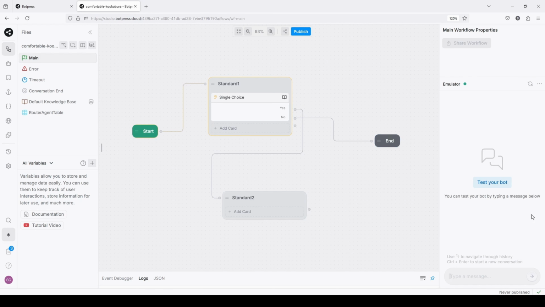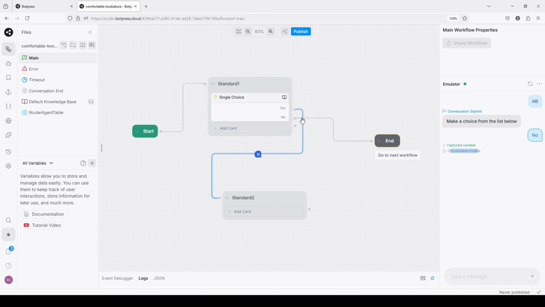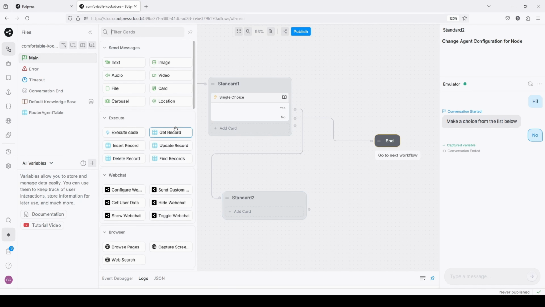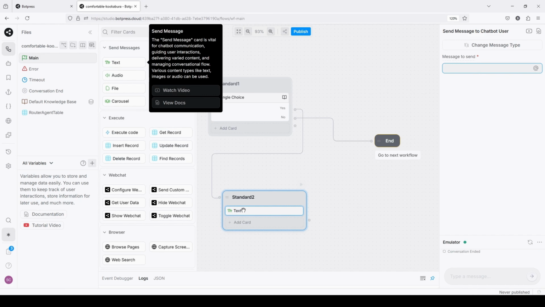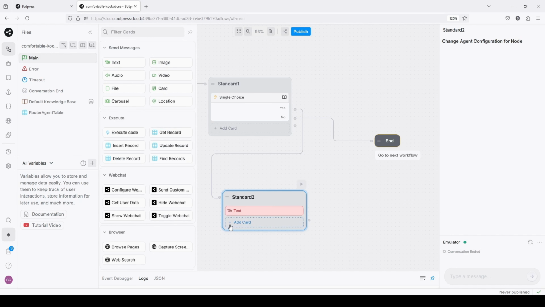So now let's run our emulator, and I will say test bot. Now it tells me to select a choice. If I select no, our chat has ended. As you can see, our conversation ended, right? If I select yes, it will move to standard node 2, and here I will add a text, like something text. And now here we can write a message.